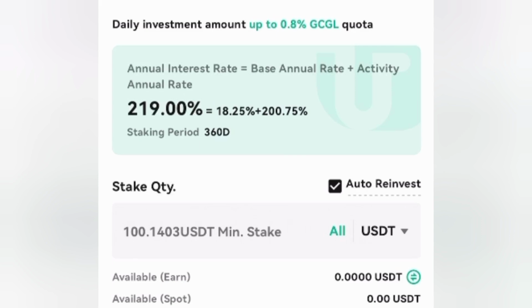So now that we have chosen the one we want, you uncheck the auto invest. You can leave it there, depends on your preference. I like unchecking. The reason I uncheck is I want to have access to my fund after the expiration of the duration I choose. Okay, here it's already showing USDT.